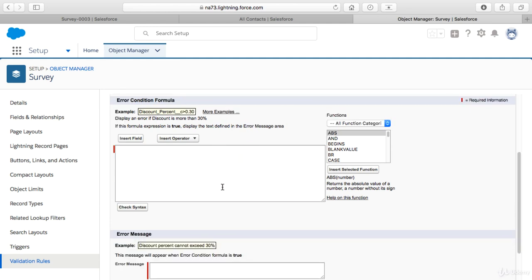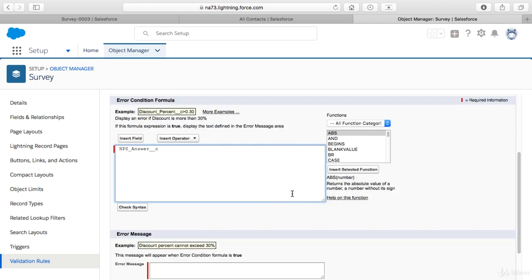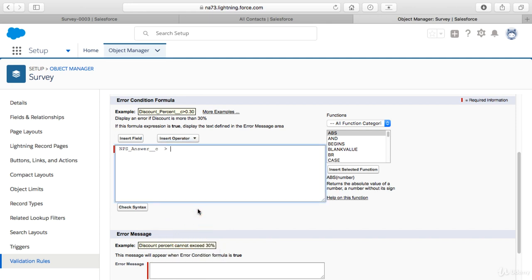And this is something that as you get more experience on the platform, will become easier. You want to insert a field that's on the survey object. And that field that we want to test against in our validation rule is the MPS answer field. We see the API name here is MPS_answer__c. We know that's a custom field because of the __c. Then we want this field to stop at 10. So we want anything that is greater than 10 to throw a validation rule error message.